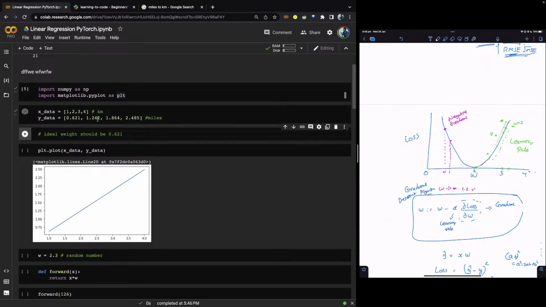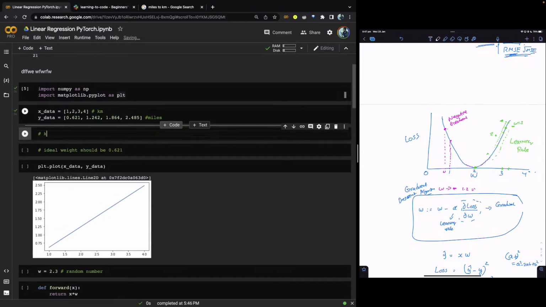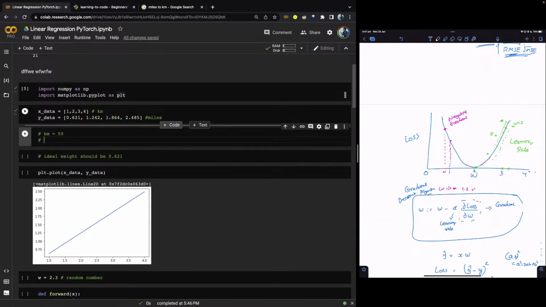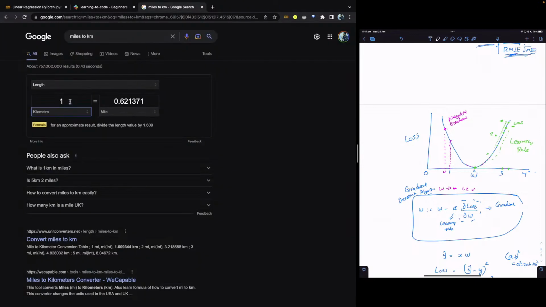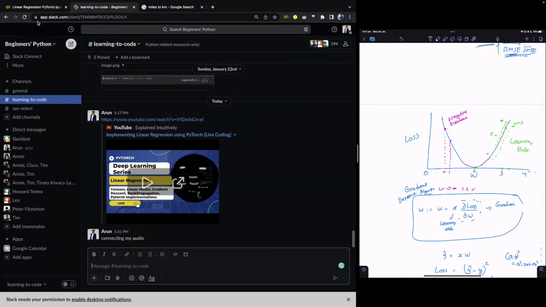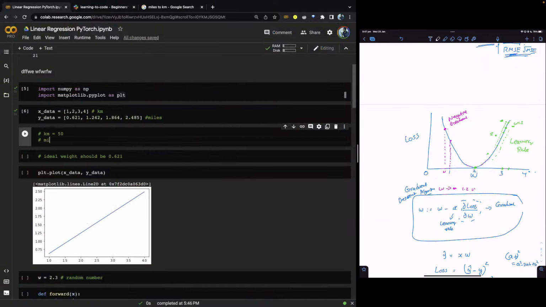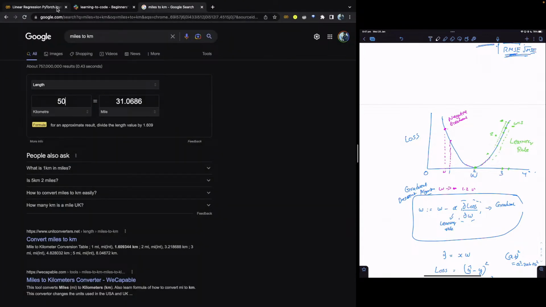Okay. So we have collected these 4 samples. With this, we are going to build a model, and then we will ask what happens when the kilometer is equal to 50, and see what our model says. For 50, if our model says 31.06, then that's a good model. Maybe let me write it there. Miles equal to 31.06 or something.